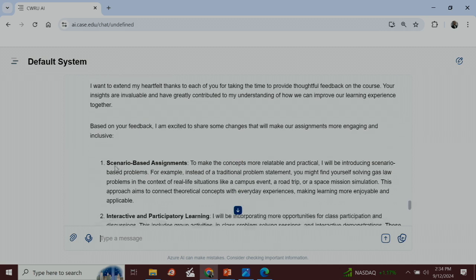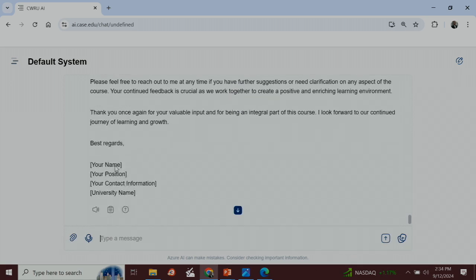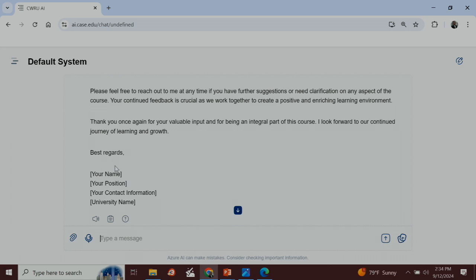And then finally, if you can go towards the end. So it is telling the students that if you have any further suggestions, to actually reach out. So it would have probably been a good first draft just to use, build on, add your own language and personal touch, and share with your students.